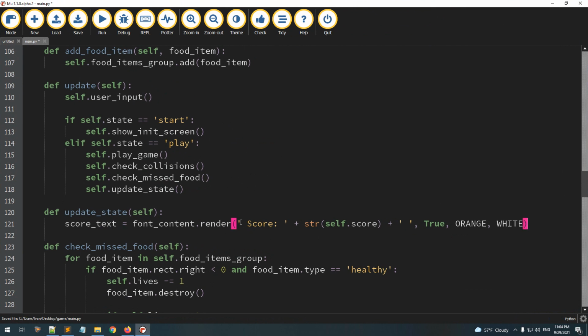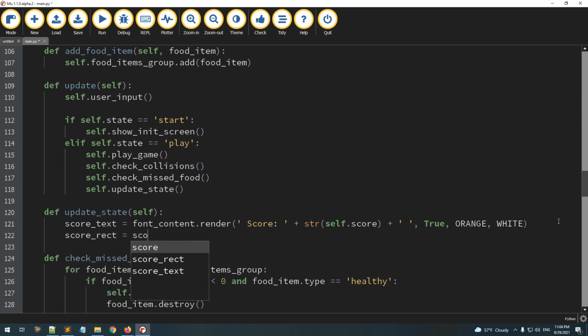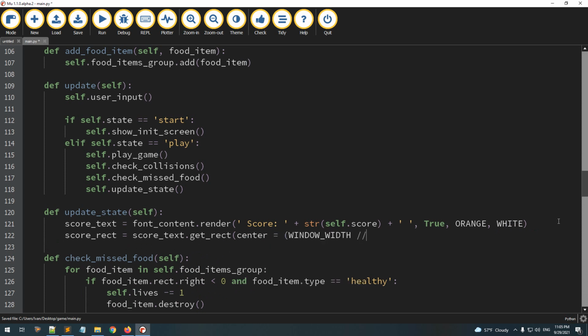So for the score text, I want to add a padding in the beginning and at the end, so it's not right next to the border. It will be orange text on a white background, so it's visible. I'll place them in the center. So this will be horizontally centered, and vertically from the top it will be 20. So the score will be up there, and the lives will be down there, down at the bottom.